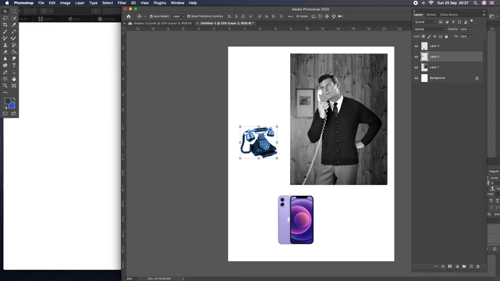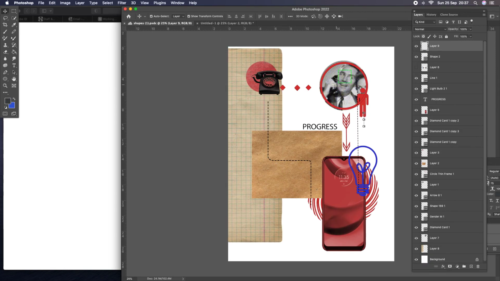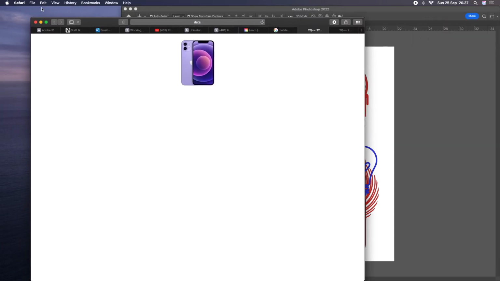Okay, so I've got my 3 images now. I've got one which is black and white, one which is a slight color to it, and then one which is full color. And you can see in my image that I've got a black and white one, another black and white one, and a colored one. That's what I would like. Okay, that's the first tutorial.